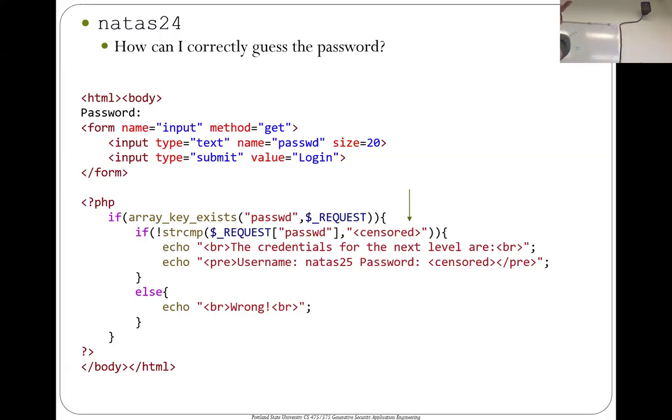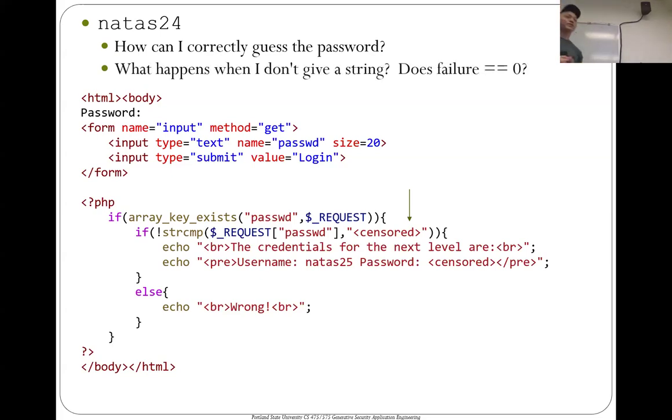So I looked at this, I'm like, I don't know, I don't get it. But what happens if I don't give this thing a string? What does failure do to the return value of strcmp? Strcmp is like, I'm going to subtract two strings and give 0 if they're equal. What happens if I give you an array and then you're comparing it to a string? Does strcmp on this type mismatch, what do you think it gives you? A 0? It does. So you could just cause it to fail and then it gives you the password.